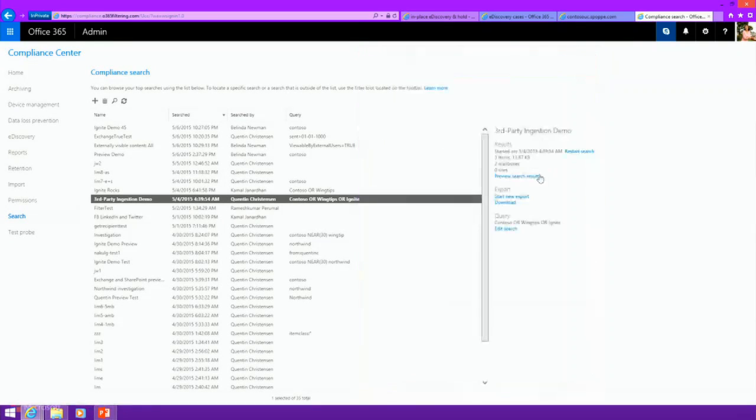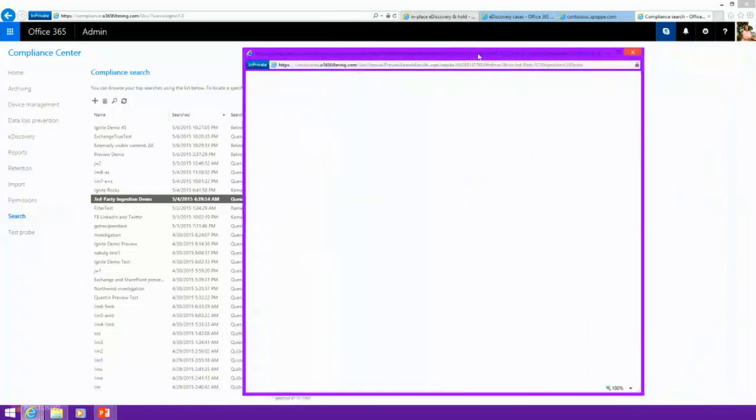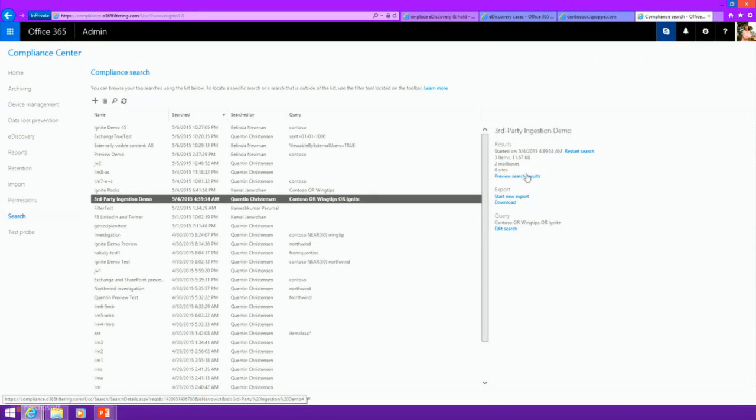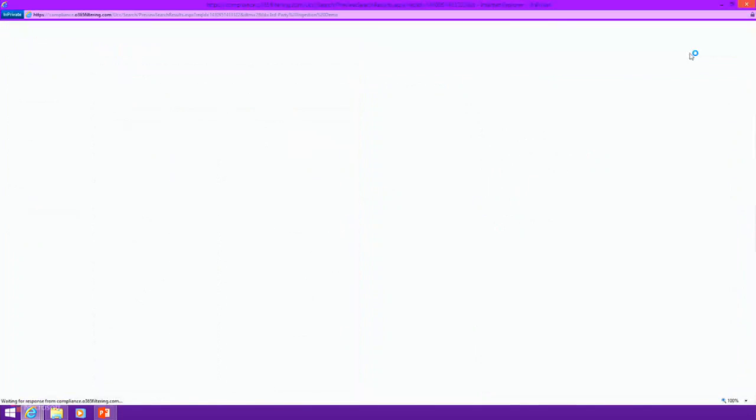So I can preview the search results here. And this search has some content from Twitter in it. And we can go in and preview that. So from the Compliance Center, you can also do that export, so you can download all of these results to meet your eDiscovery purposes.